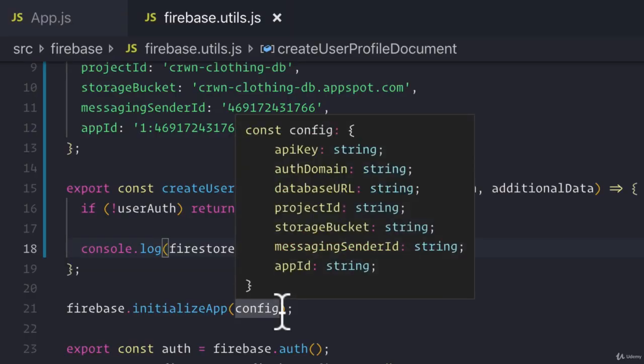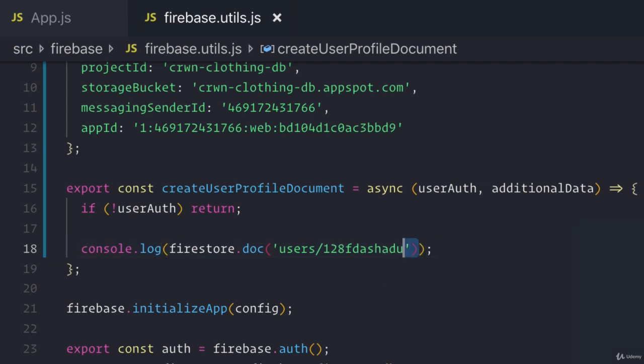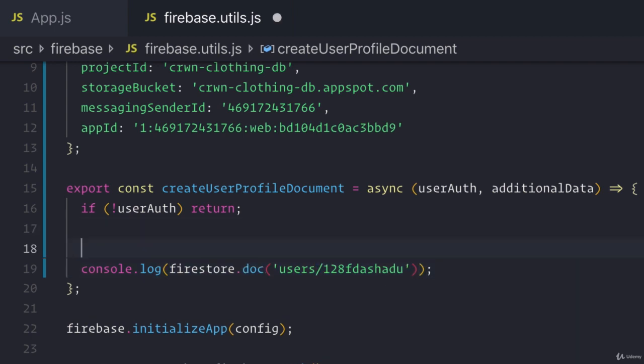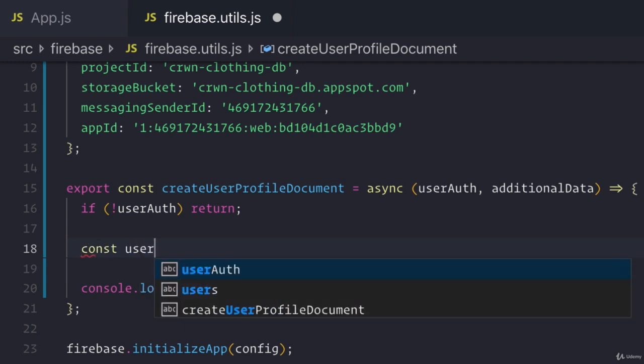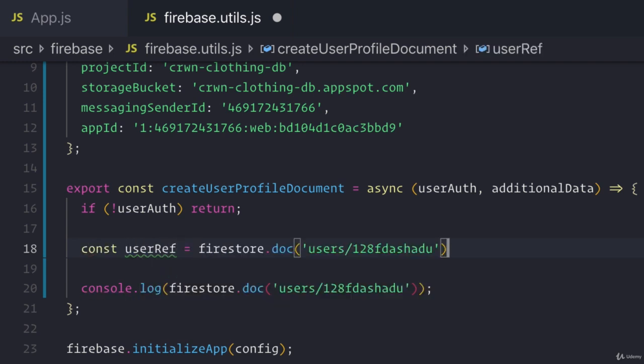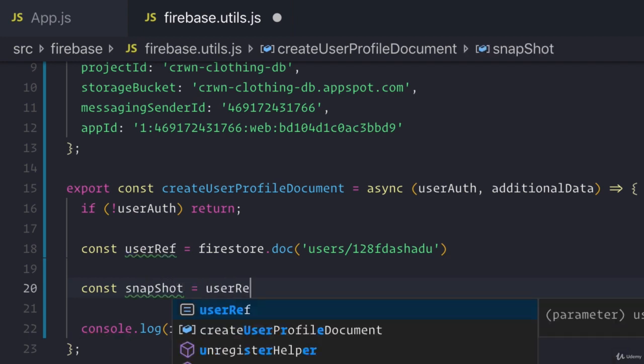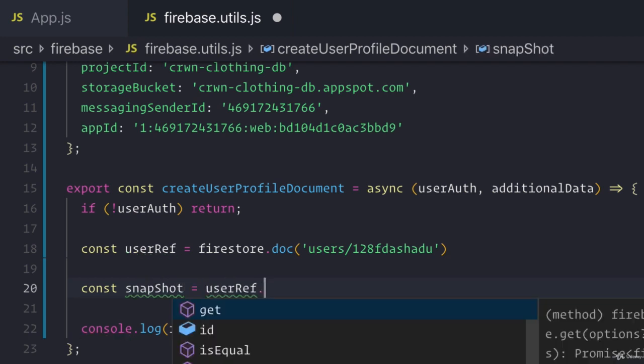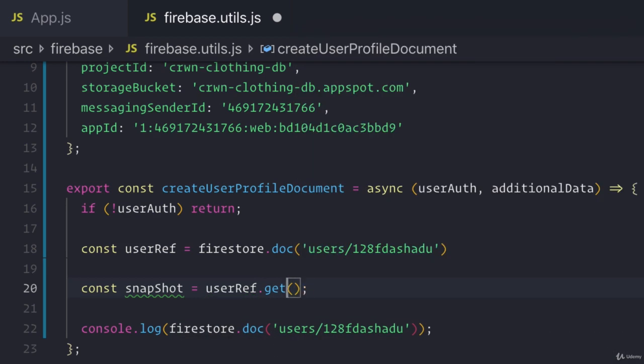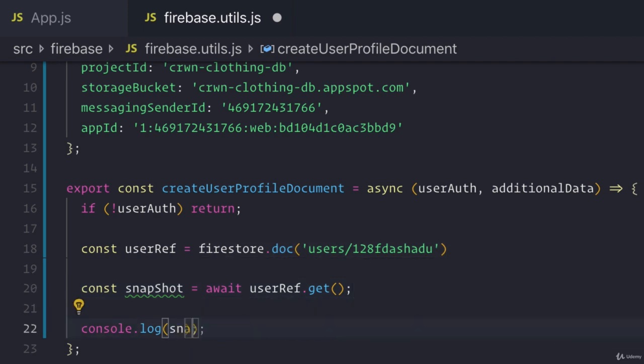So back in our code, what we're going to do here is move this into a const of some kind. So const userRef equals firestore.doc, getting that user. And then I'm going to here say, how do we get the snapshot? Well, it's going to be snapshot equals userRef, so we have our user reference dot get. Now this is async, so we're going to await this. And then we're just going to log the snapshot so we take a look at what it is that we're getting.